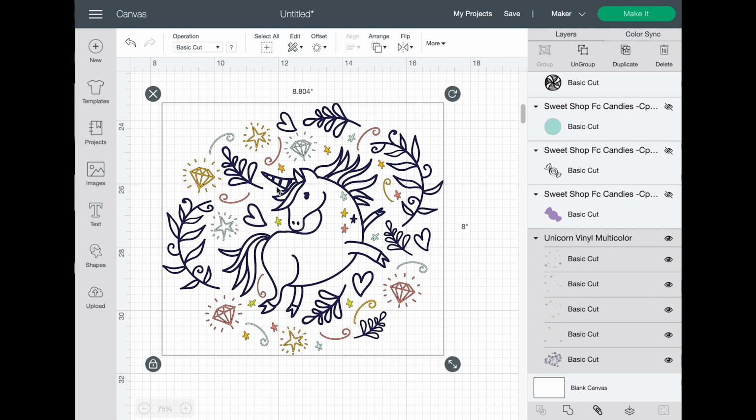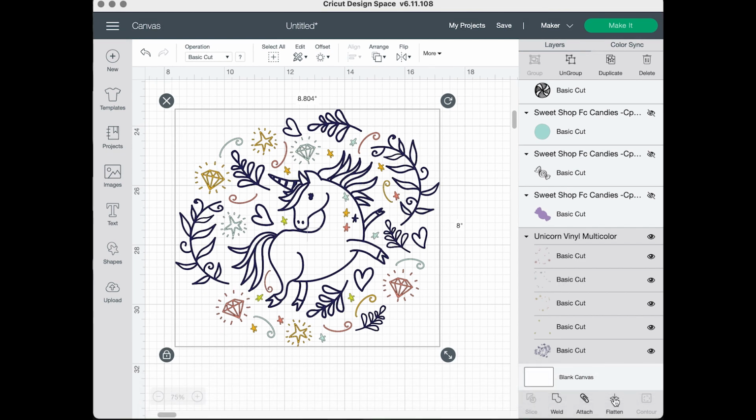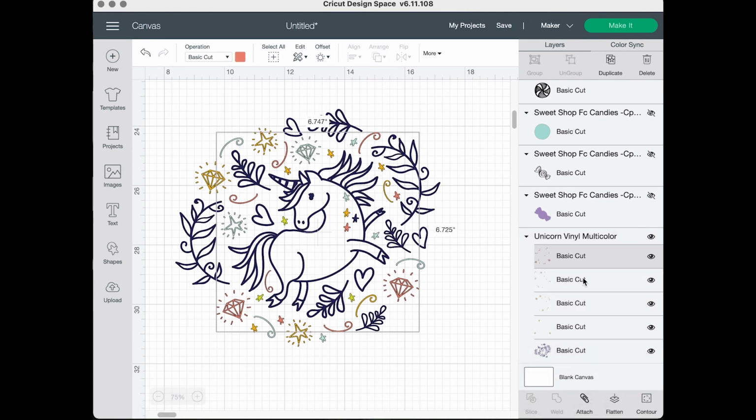Okay, next I want to show you this contour one. So we've got this multicolor thing here. Now, say for example, we wanted to get rid of some of those lines, don't want like these diamonds. We're like, man, we don't really like diamonds. We can click on this and we have to go to the individual layers. Then you can click contour.